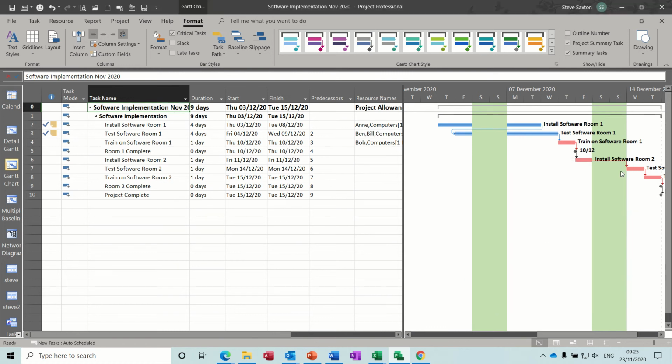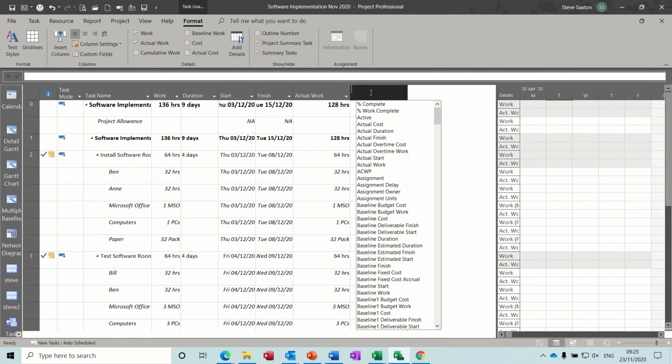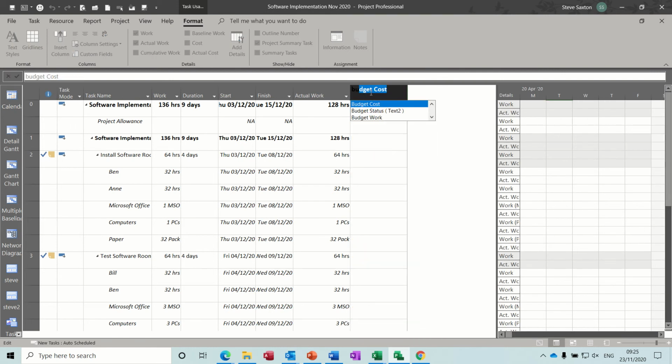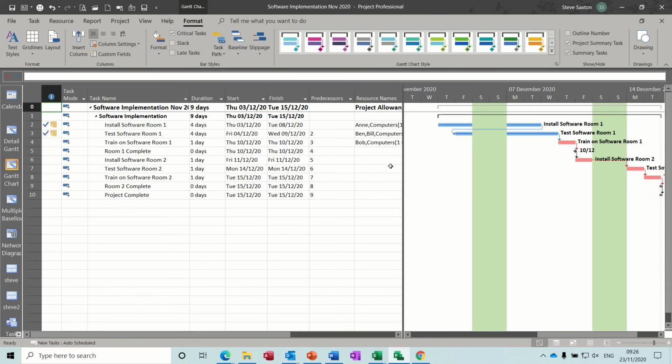Now if I close that and go to task usage, what you have there is the project allowance field, and what I need to do is insert a column so I can put some figures in there. So if I go budget cost field, that one comes up with zero. So if I put 10,000 in there, so that's the budget we've got for this project. And then if I go back to my Gantt chart, I've sorted that out.